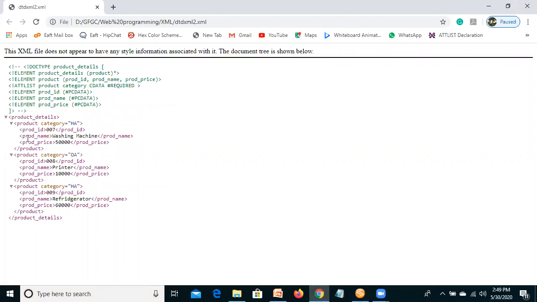Product contains three elements, so it is a complex type. Product details is also a complex type because it contains product elements inside it. Product ID, name, and price are all simple type elements. I hope this is clear.